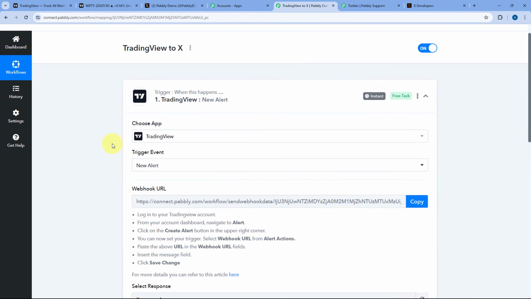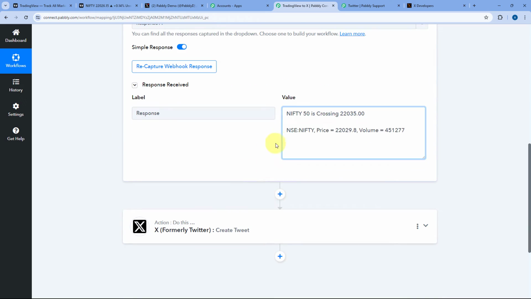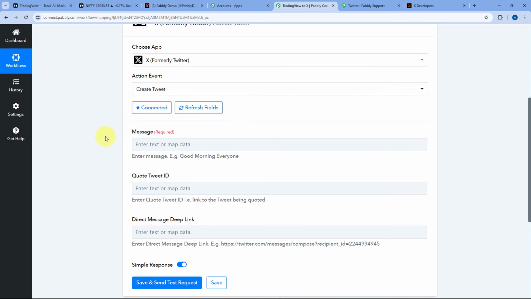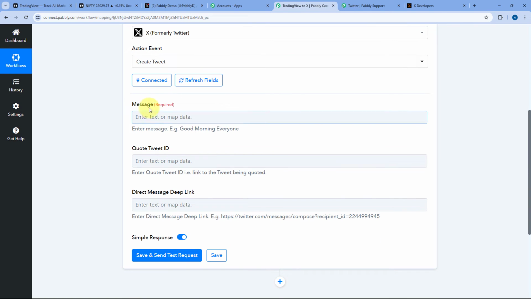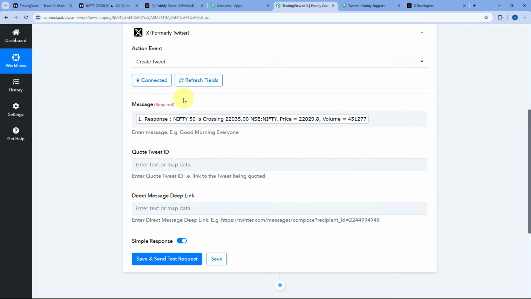So we want to post the exact same alert message which we have received from TradingView in the triggers tab. Now to send this message or this response from the triggers tab to the action step, we are going to use a process called mapping. So we will just come to this action step and here in the message field, just click here. And in the drop down, you can see the exact same alert message which we have received from TradingView in the triggers tab. So from the drop down, we are going to select this message and map it.